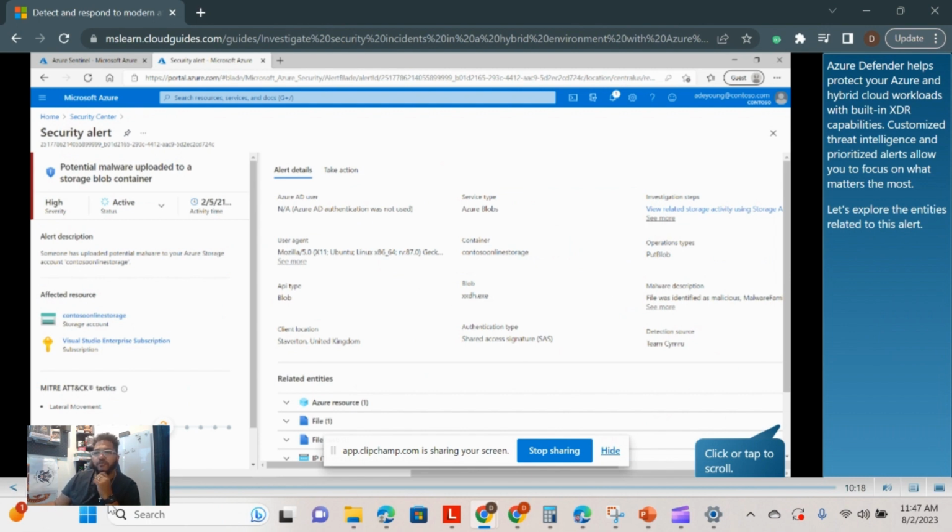So going through this, we can see that it's a security alert for potential malware uploaded to a storage blob. It's a high severity. It's an active status. We have the activity time of it and an alert description. Someone has uploaded potential malware to your Azure storage account, and it gives us the account name, Contoso Online Storage, an affected resource, Contoso Online Storage, and a Visual Studio Enterprise subscription.